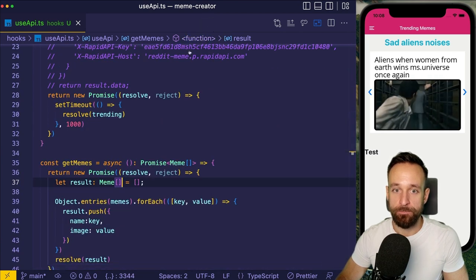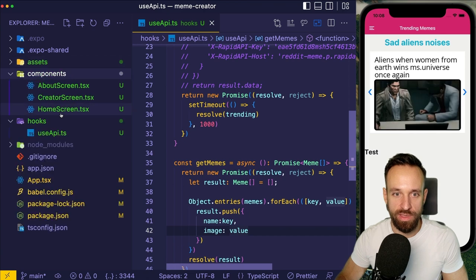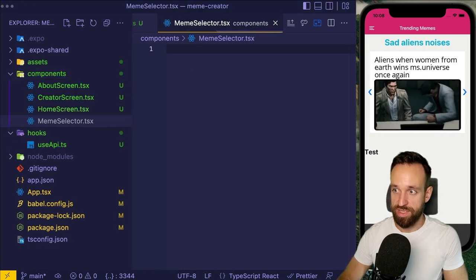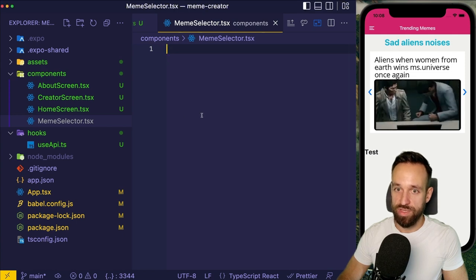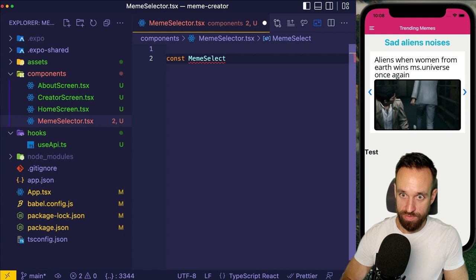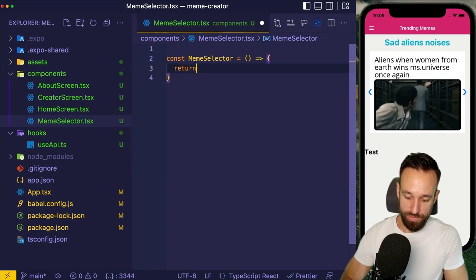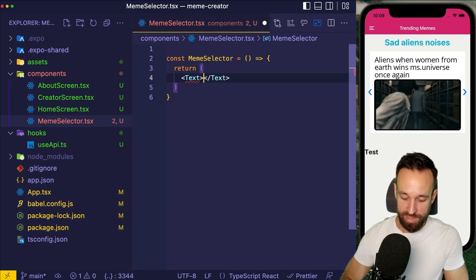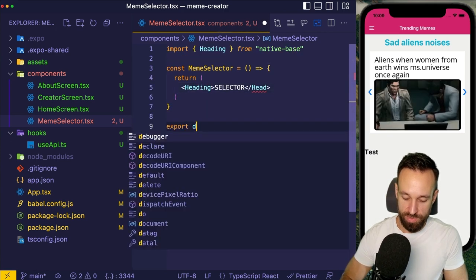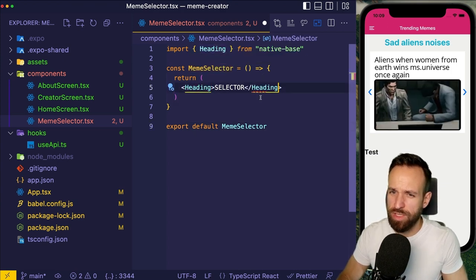Great. Okay. On top of that, what we want to do in our home screen is, where is our home screen actually? Here. I also want to create a new meme selector component. So MemeSelector.tsx, and that MemeSelector will be included. So const MemeSelector equals something. We have a return in here, of course. We're going to return for now, once again, a text in here. Or we could make this a heading, then we actually get the NativeBase import right. And export default MemeSelector. Again, I should probably change my approach to using export default in the near future. Export default is not the best.